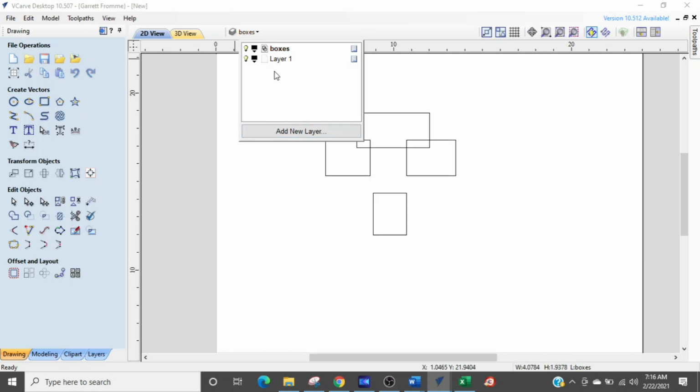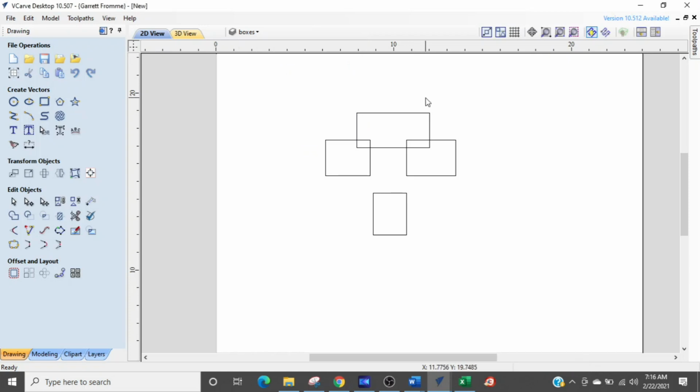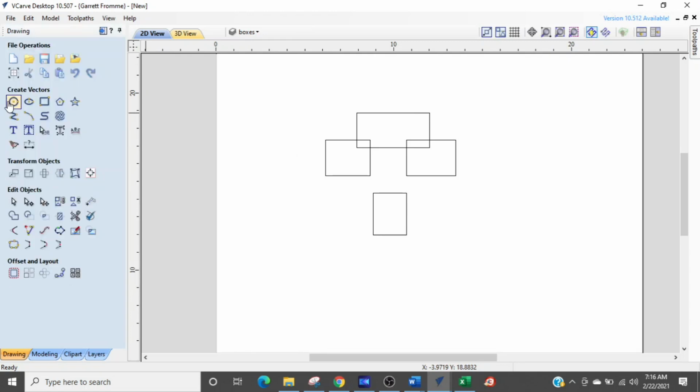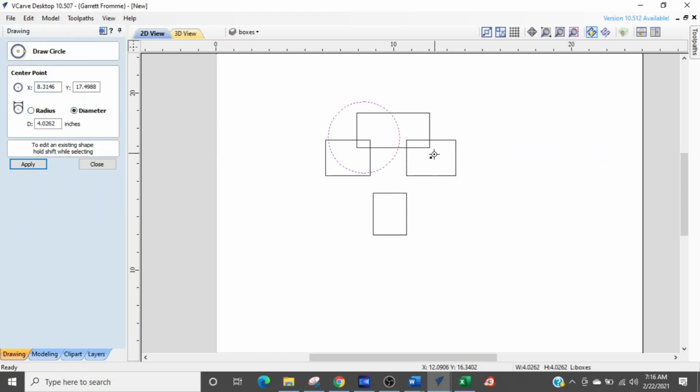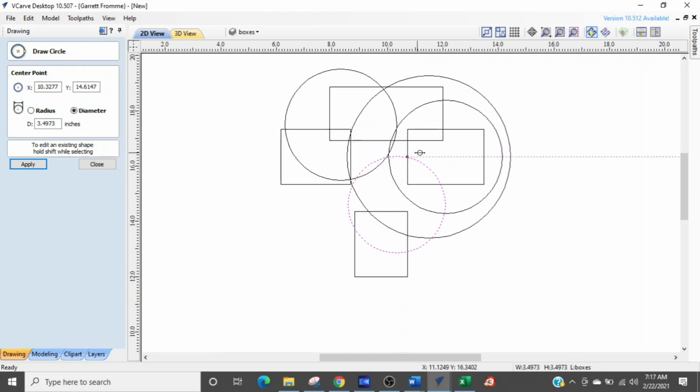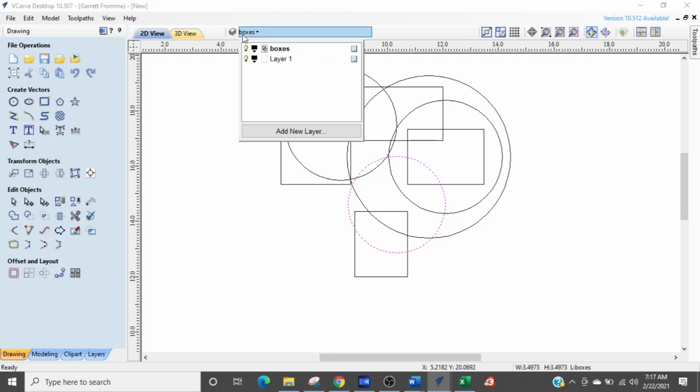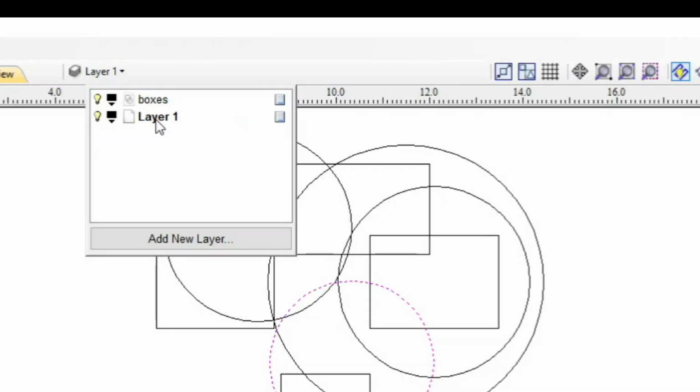So we have added a second layer. Now, why would you want a second layer? Well, let's draw something else in here. We're going to draw some circles, and our circles are right over our boxes, and we want to work with the circles, but it's looking pretty messy now. So we want the boxes out of our way so we can work with the circles. First of all, we're going to come into layers. We're going to select layer 1, which now is highlighted up here, and then we're going to select it again to change the name to circles.